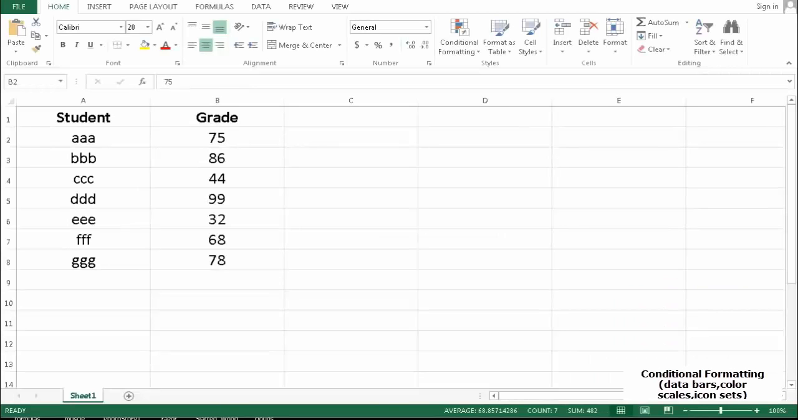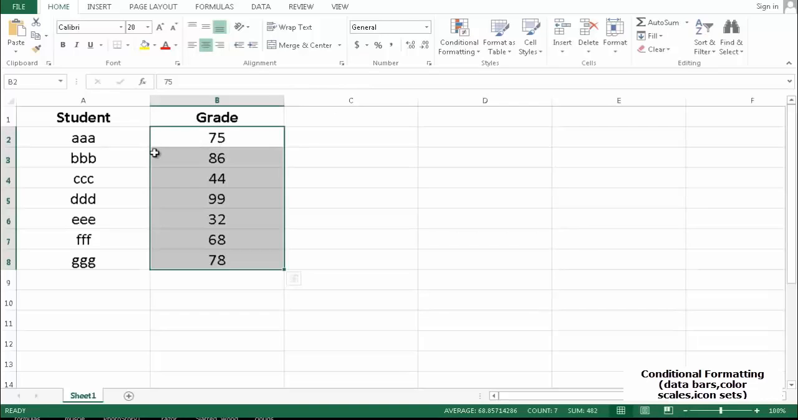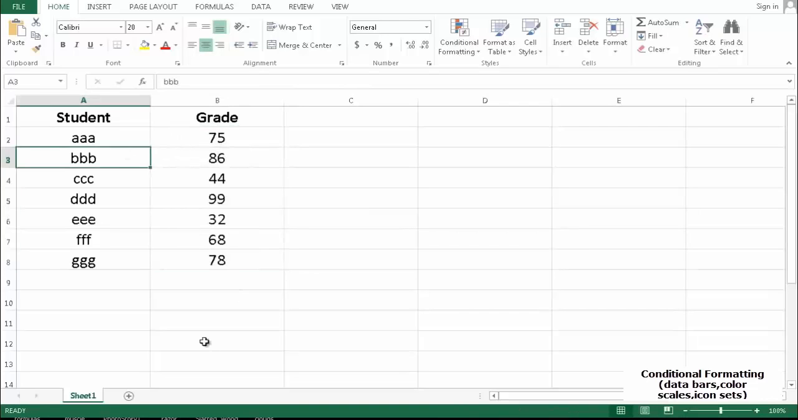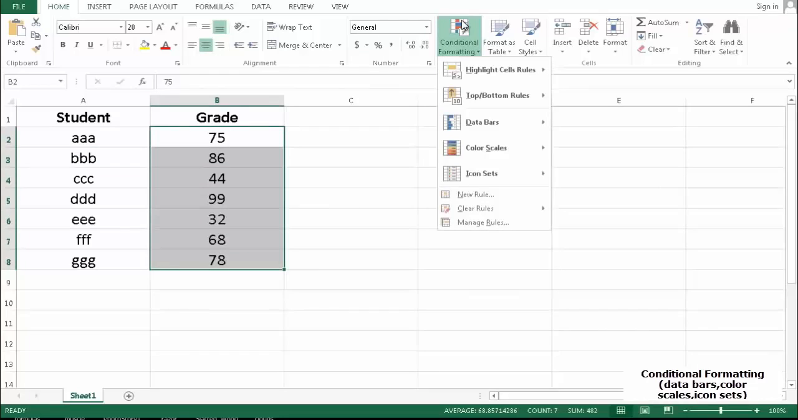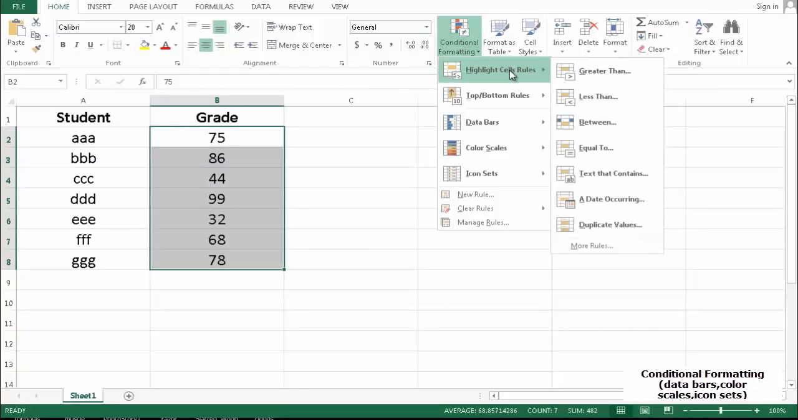Let's practice some conditional formatting here in Excel 2013. So we have a list of students and their grades, and the idea of conditional formatting is that it draws attention to certain data based on a certain condition being met, and this can save you time, especially if your list of information is very long. So for the sake of simplicity, let's work with this data. I'm going to highlight all the grades, go to conditional formatting, and choose Highlight Cell Rules.